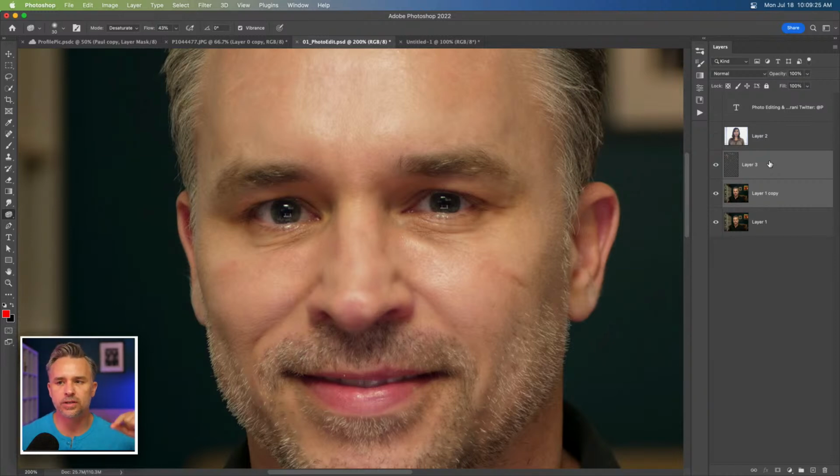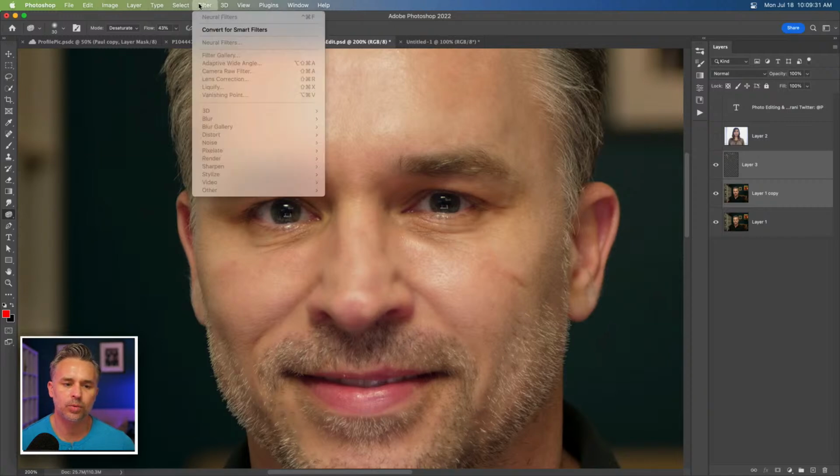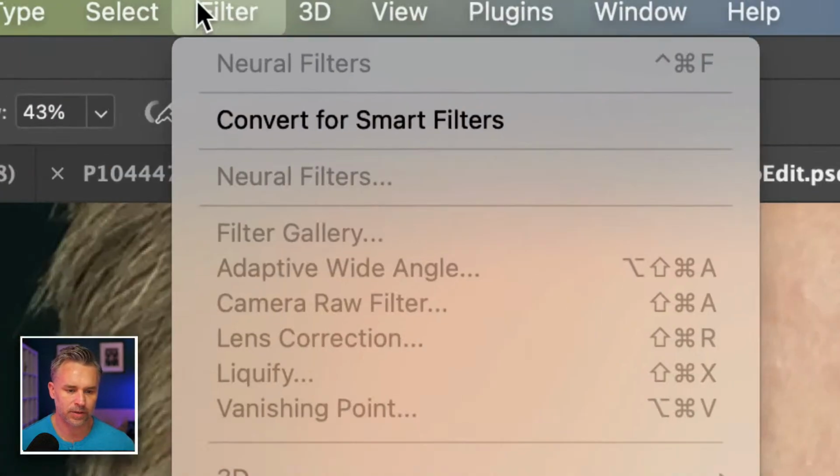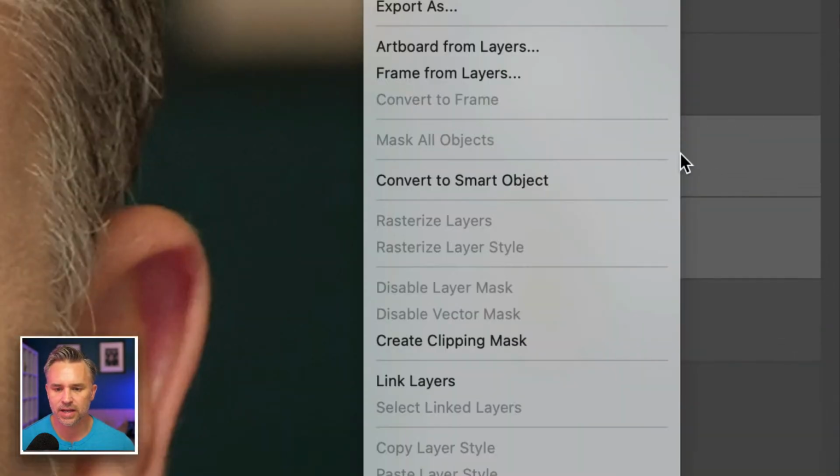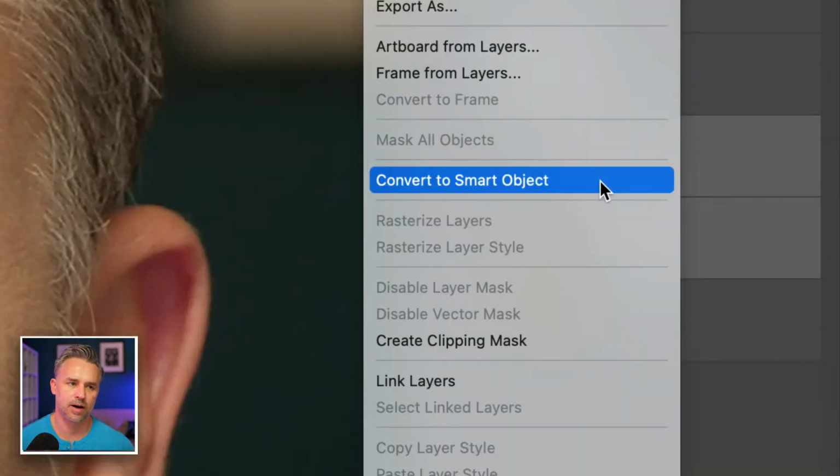I know Sam Peterson knows this, Reverb Mike. We want to actually use the Camera Raw filter, which is right up here. Before I do that, I want to select both of these layers and convert them to a smart object.